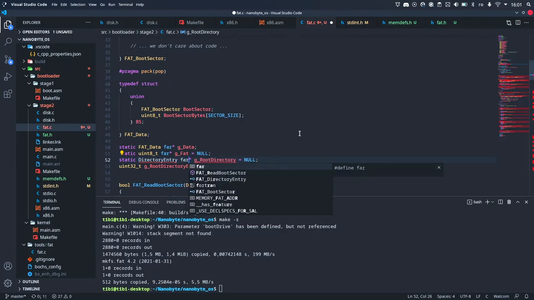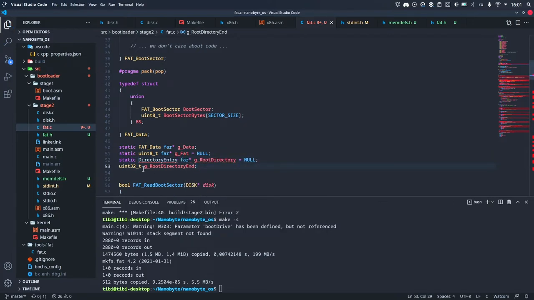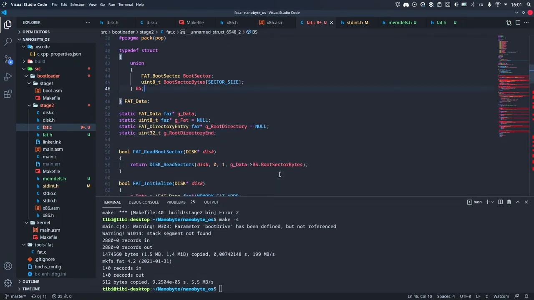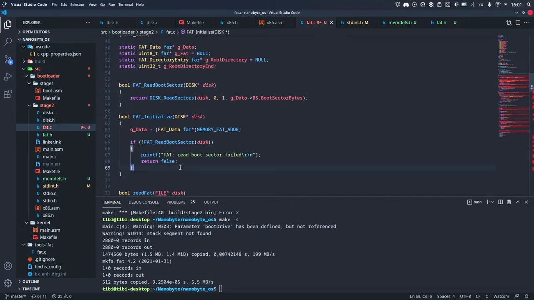Something to consider here is that keeping the entire file allocation table in memory may not be feasible for large drives, where you might end up with hundreds of megabytes. In the future, we should consider replacing this with a cache that only keeps some parts of the file allocation table entries.